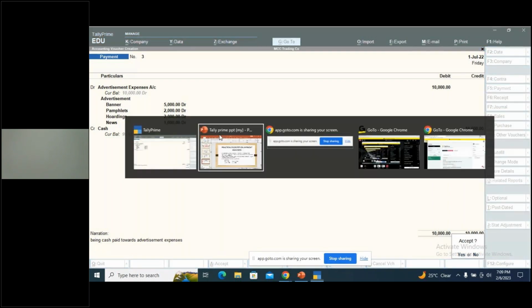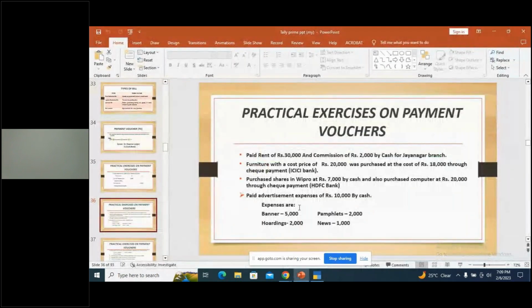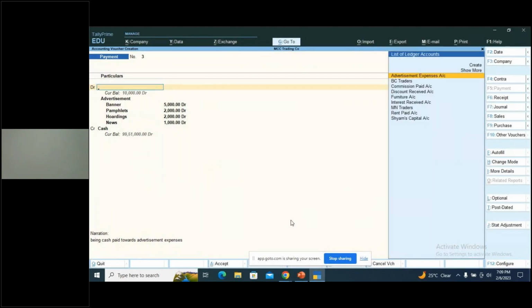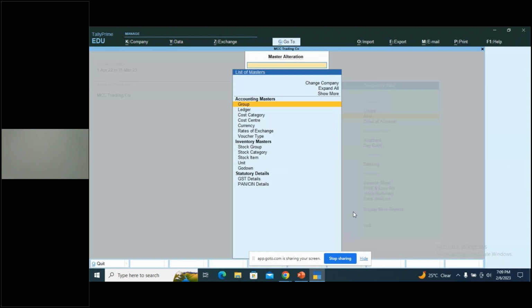So here in this transaction, they are telling that advertisement expenses consist of banners, hoarding, pamphlet and news. So we have already discussed about cost category and cost center. Cost category, it is used for the main title of the branch or head office. Cost centers are used for sub branches of the business. So instead of using the cost category and cost center in that way, there are different ways how I can use the cost category.